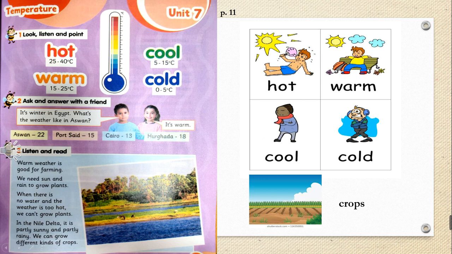Let's move in here to move back to the temperature. Okay, when do we say that the temperature is cold? Okay, if we measure it and it is from 0 to 5, it is cold, and from 5 to 15 it's cool, and from 15 to 25 it is warm, and from 25 to 40 it is hot.